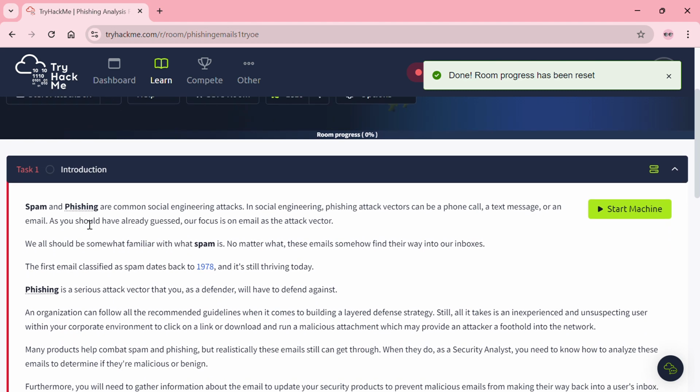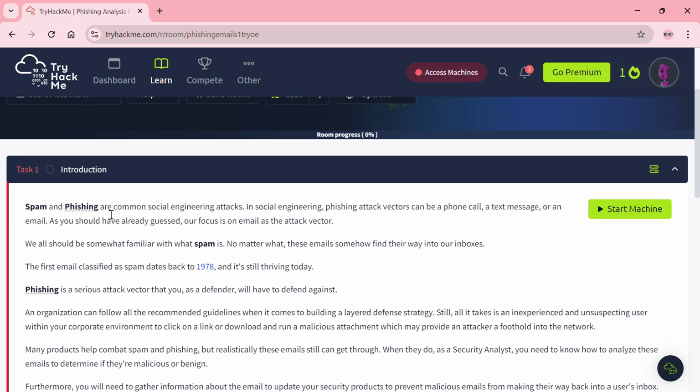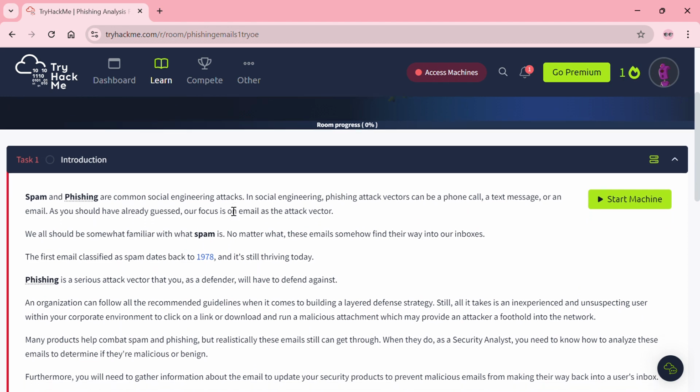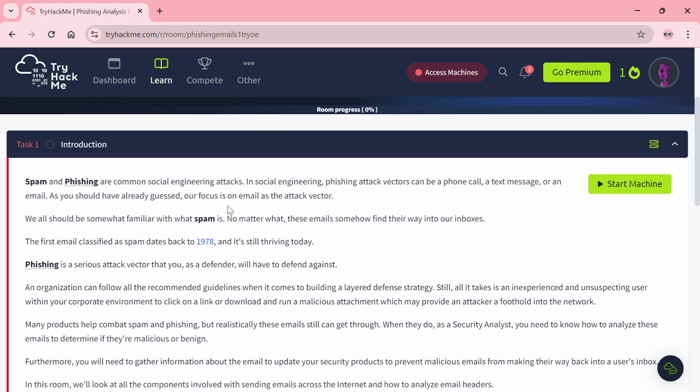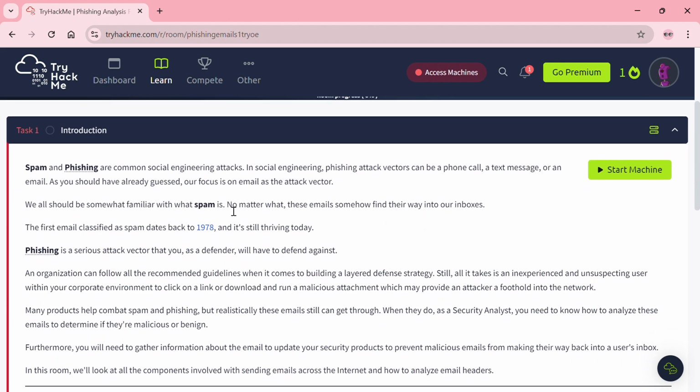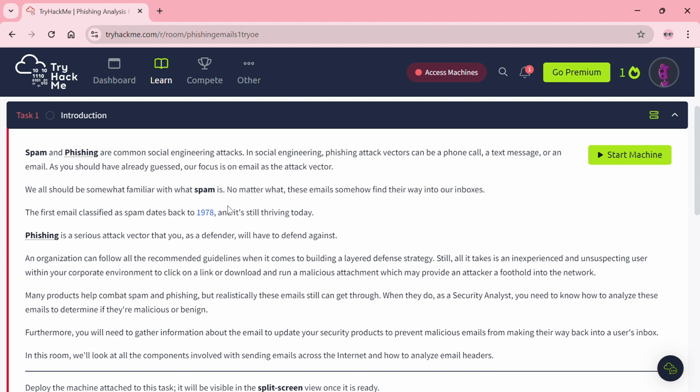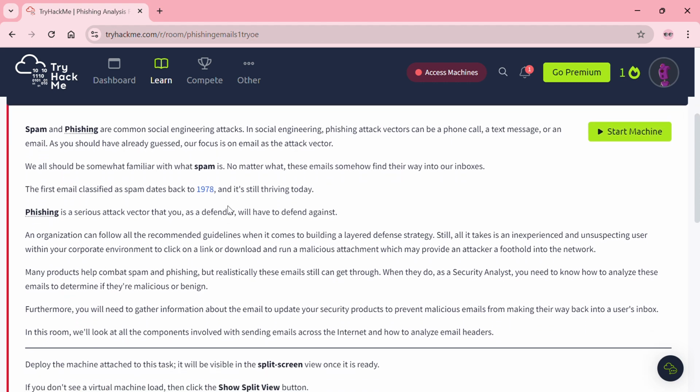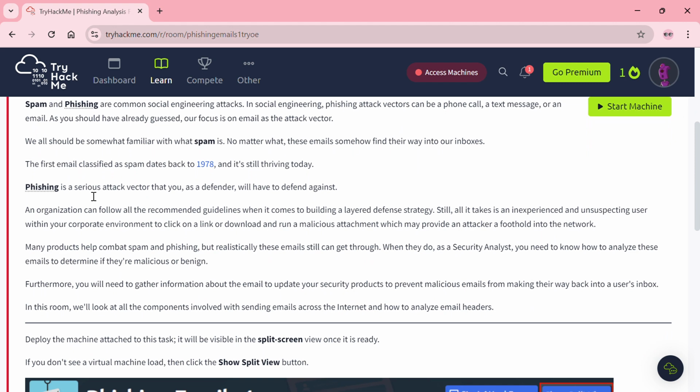Introduction. Spam and phishing are common social engineering attacks. In social engineering, phishing attack vectors can be a phone call, a text message, or an email. As you should have already guessed, our focus is on email as the attack vector. We all should be somewhat familiar with what spam is. No matter what, these emails somehow find their way into our inboxes. The first email classified as spam dates back to 1978 and is still thriving today.